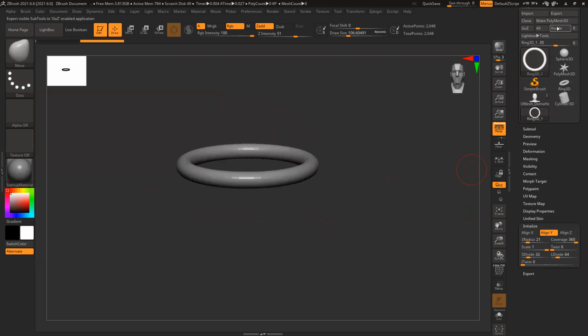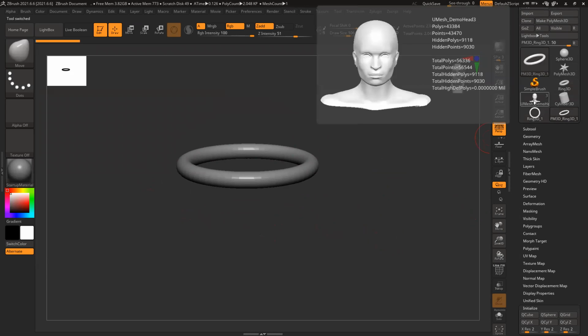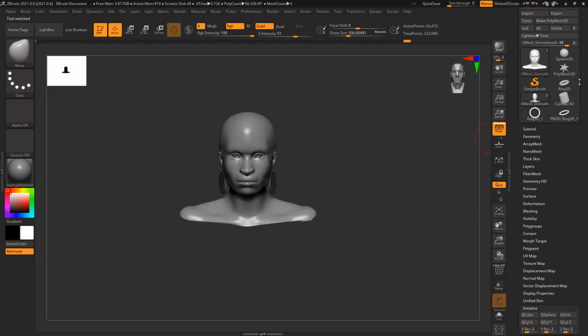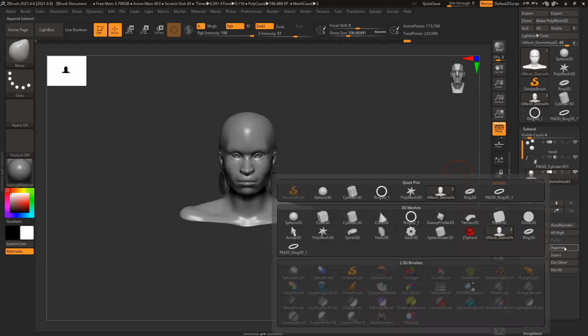So once this is fine, Polymesh 3D. So I have this model separately. I'll go back to my model. These are all separate files. There's no connection. They're not subtools. They're separate files and subtools of this. These are subtools of this file. Now I want to append something. I can definitely append something from here very easily. Open. Append.